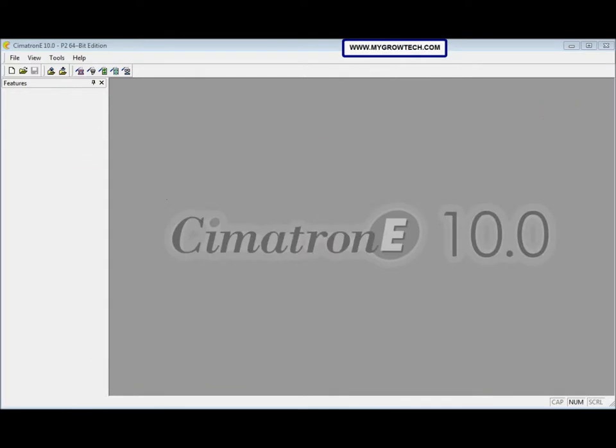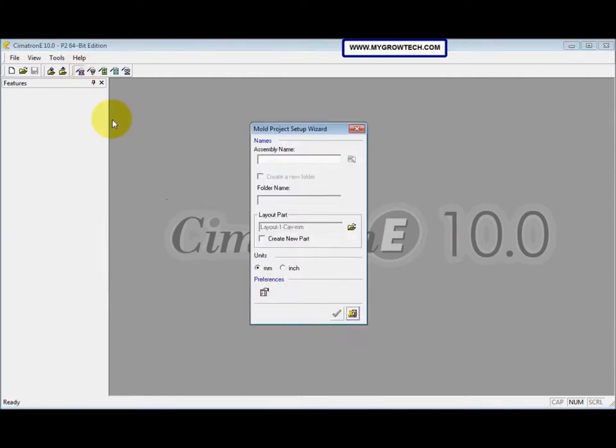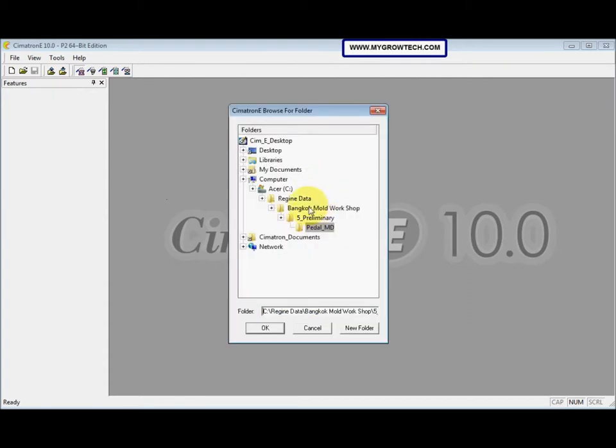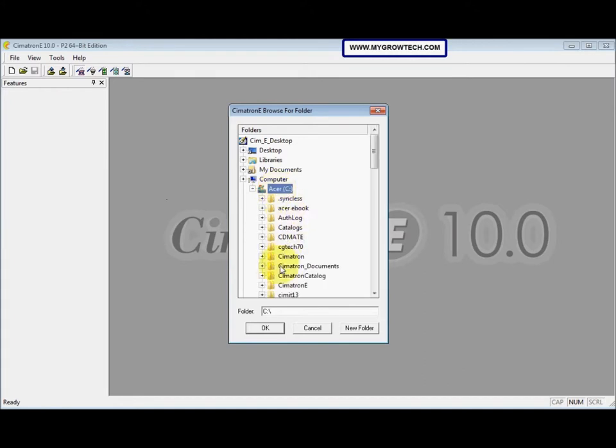This is step 1. Next, we will create the mold assembly, and we open the mold setup wizard, and the assembly name is pedal. Then create a new folder, and we save it into your working folder.